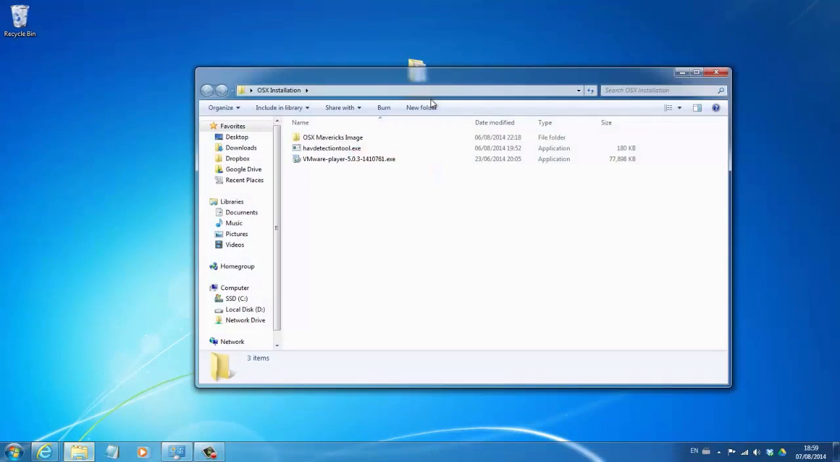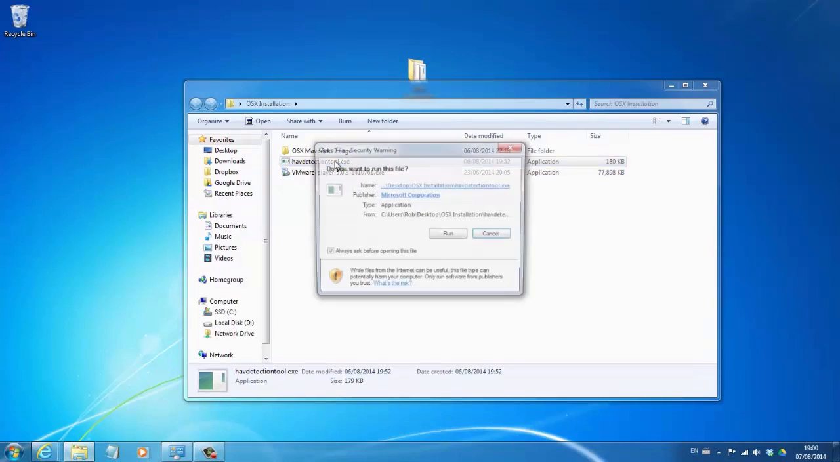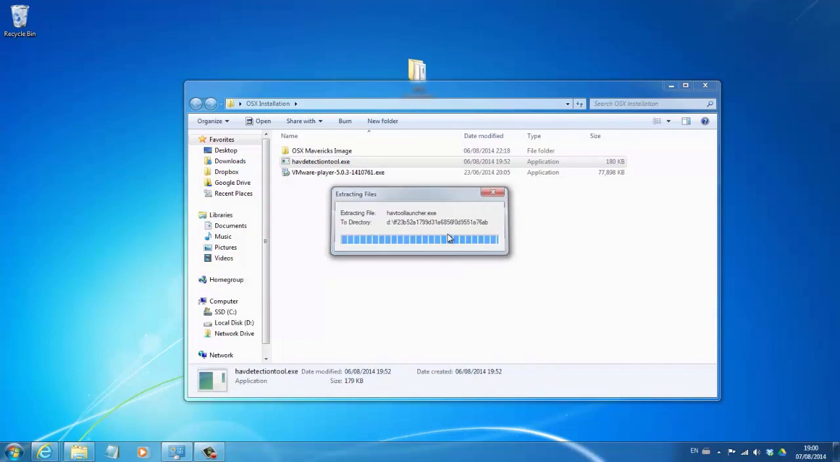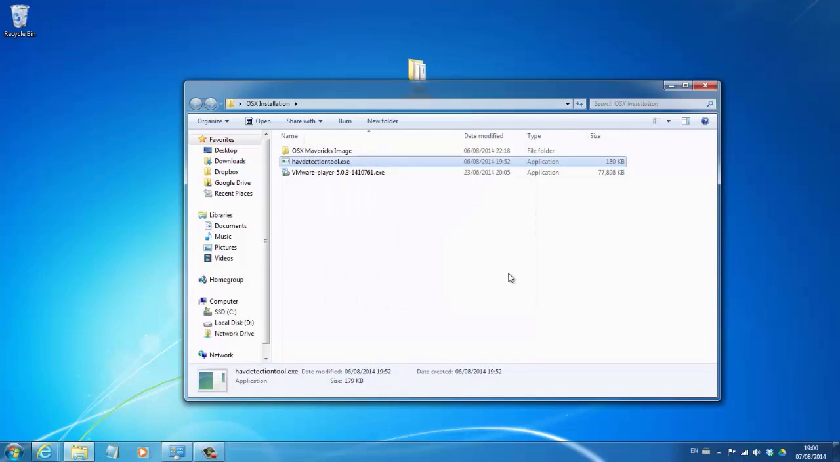Okay, so in my OSX installation folder, I have three things. There's my Mavericks image. A disk image is just something that allows you to run the operating system itself. I've got my detection tool, and I've got my VMware Player. So I'm going to start by double-clicking on my detection tool and then clicking Run and allowing it to run on my computer. And the good news is this computer is configured with hardware-assisted virtualization. So if you get this message, then everything is fine. It's very likely that you're going to be able to run OSX on your machine. So click OK. If you don't get that message or you get a different message, then have a look at the document in the next lecture, which will give you a few ways to deal with that.